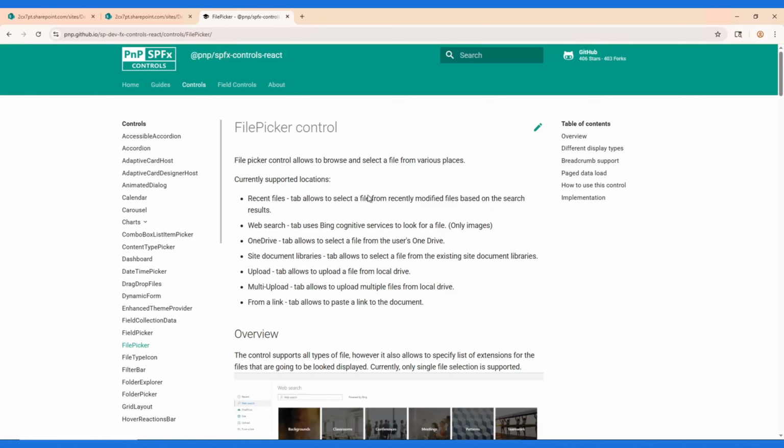In today's video, I'm going to walk you through how we can use the amazing PnP control in the SharePoint Framework web part. What I will cover is why we need a file picker control, how we can let users select files from different sources, and then I will also show you how to use that selected file and store it in one of the SharePoint document libraries.